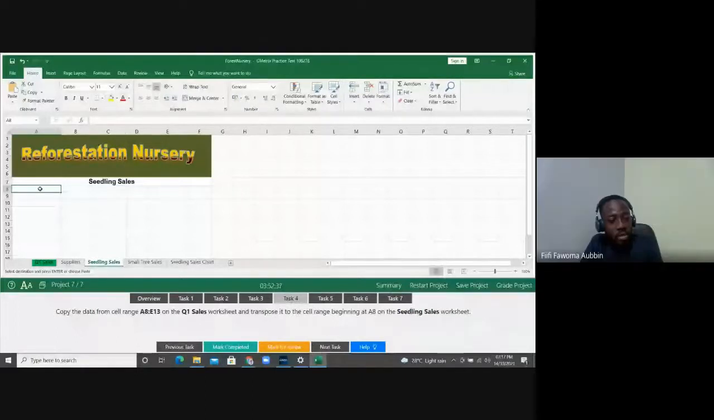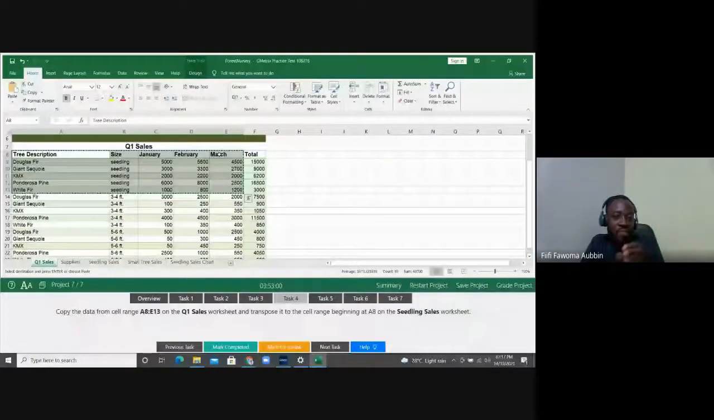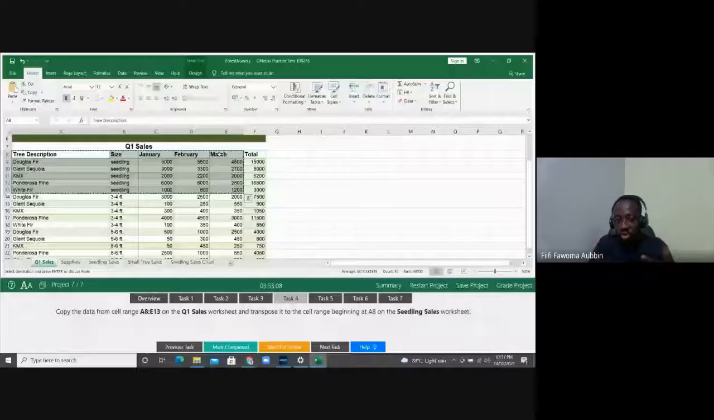Okay. So if you look at my worksheet, you can see description, size, January, February, March. They are in columns. Then Douglas, Giants, up to white fir, are in rows. So whenever you transpose it, you are changing the rows into columns and the columns into rows. So that's the meaning of transpose. Okay. So how do we transpose it? How do we paste by transposing this?